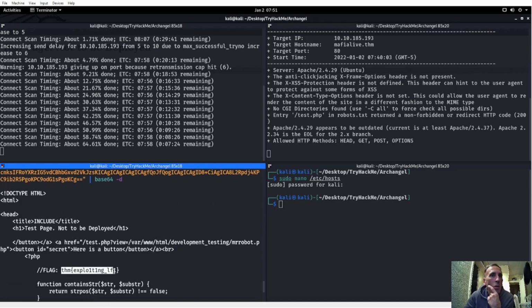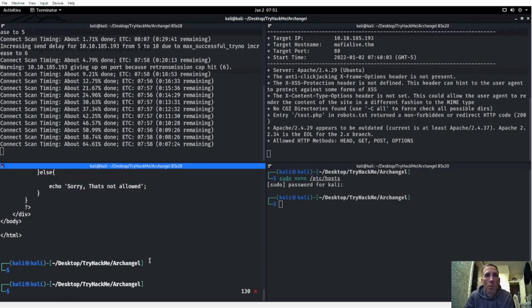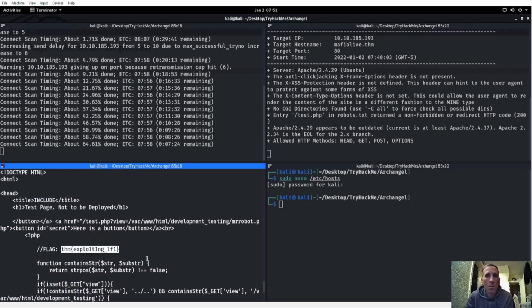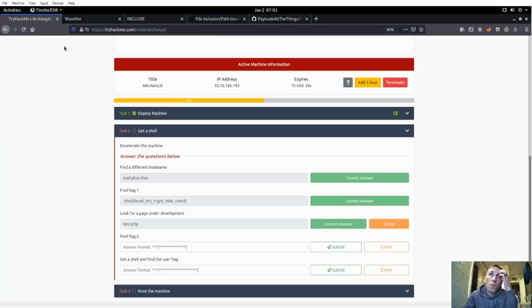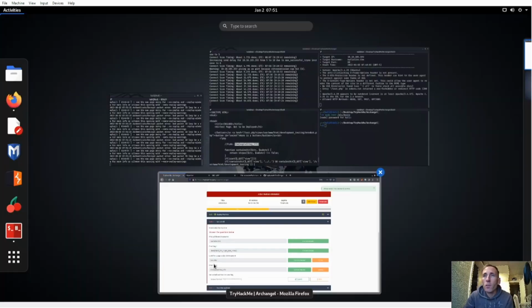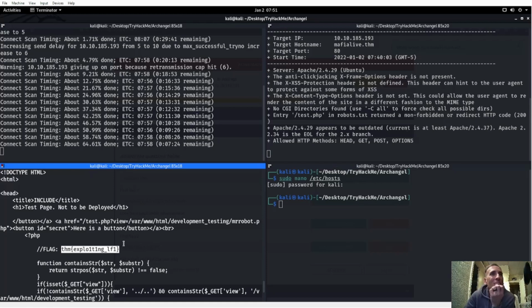Flag 2, explain LFI. LFI, my fault. Sorry, what was I thinking? Got to put in that script kiddie talk right there. Get a shell and find the user flag. I'm trying my best. Okay. Reference test.php.